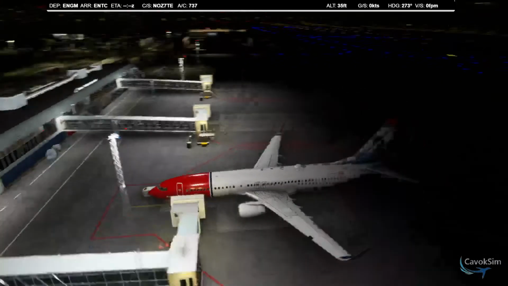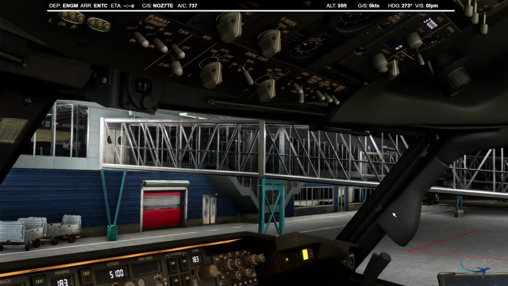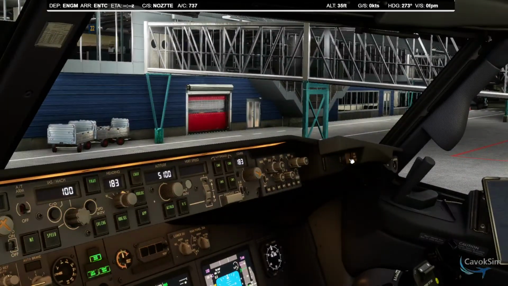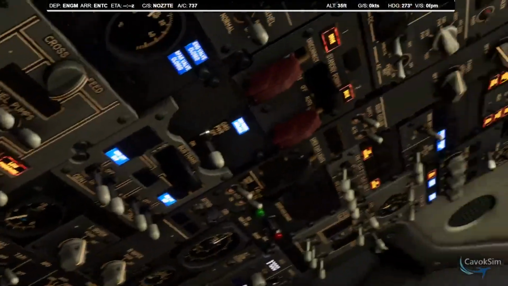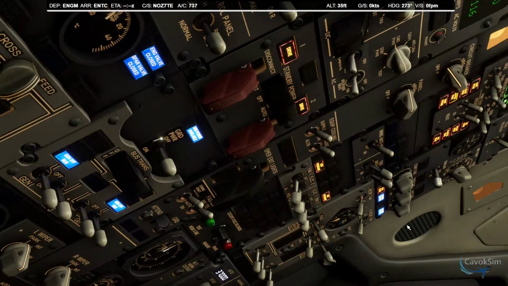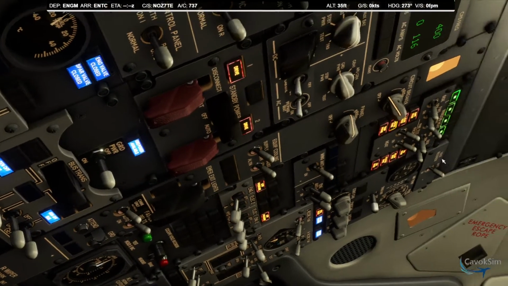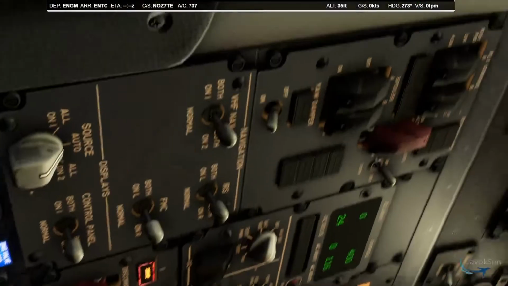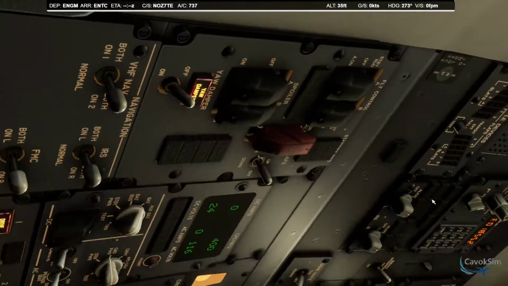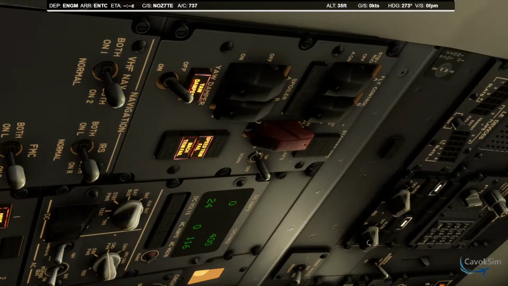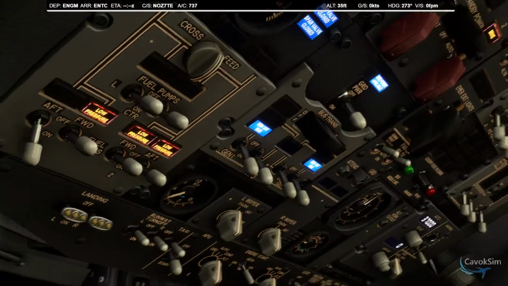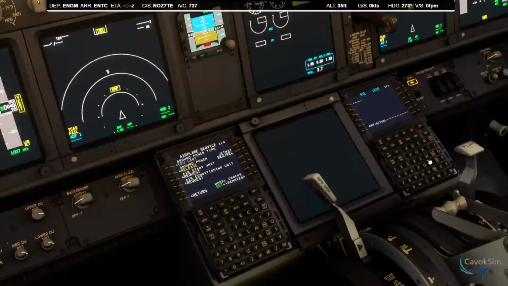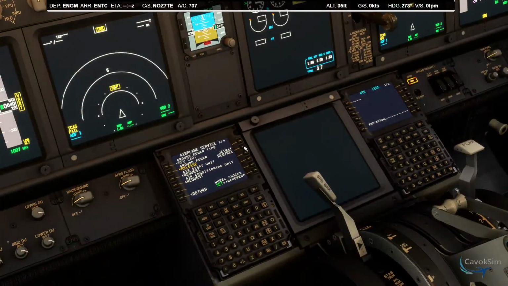Well, I enjoyed that flight. Thank you so much for joining us. It was lovely to have you all on board. I hope you did. You did like it. We're just shutting down the aircraft now. So the aircraft will be here overnight.